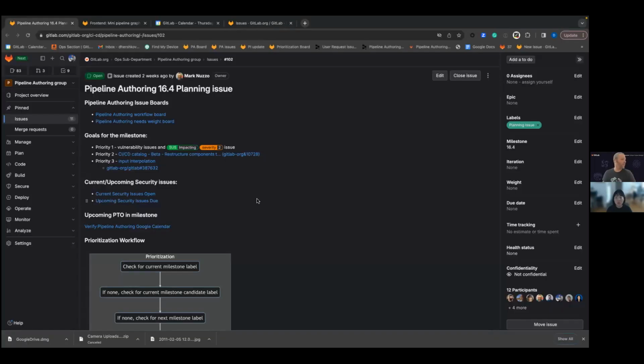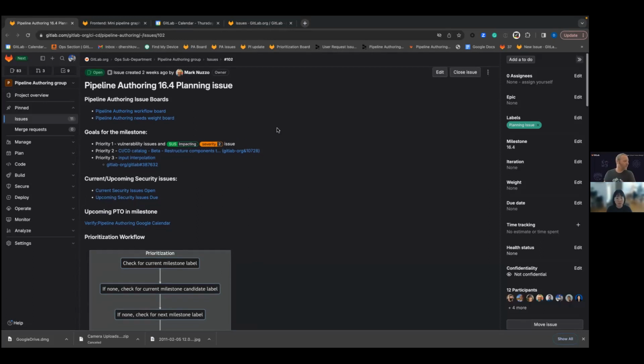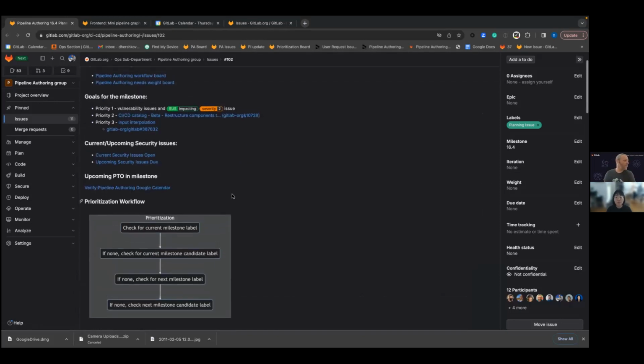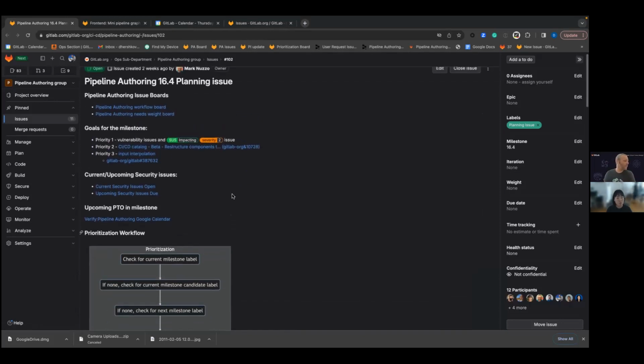I'm going to go ahead and share. As always, we have a planning issue underneath the Pipeline Authoring group, planning issue number 102. We'll start with the goals of the milestone. Our first priority is that we have, I guess, three security issues that we need to handle. So those will be priority number one.